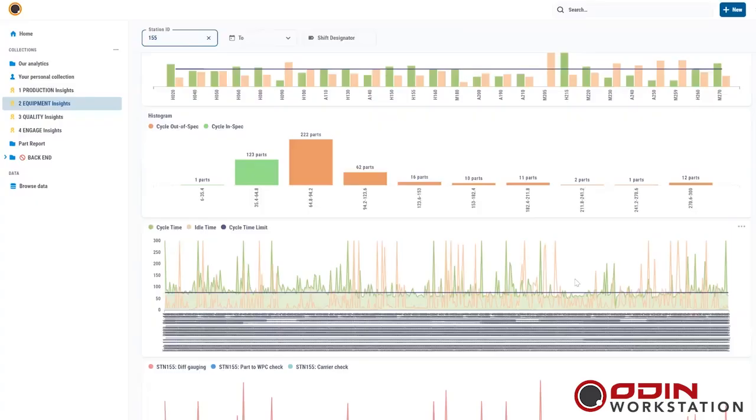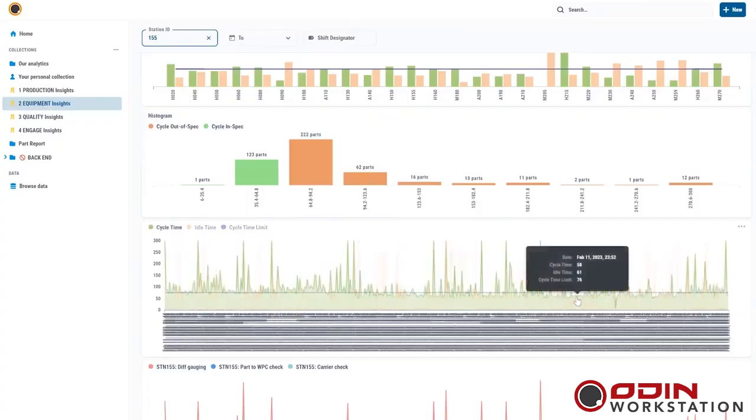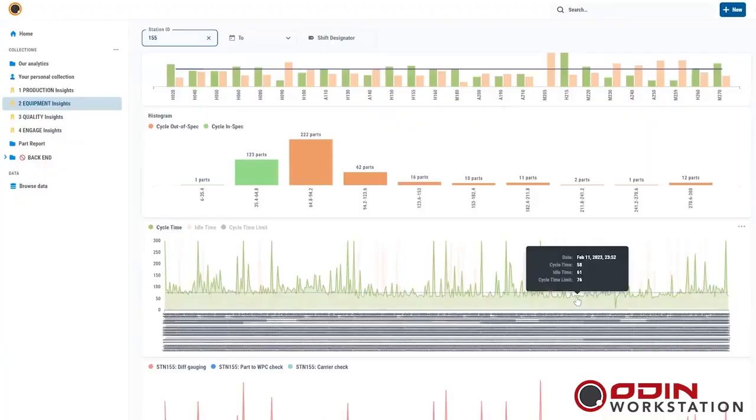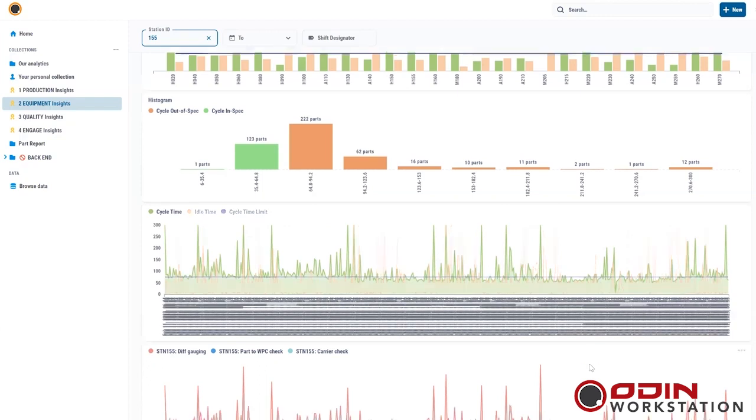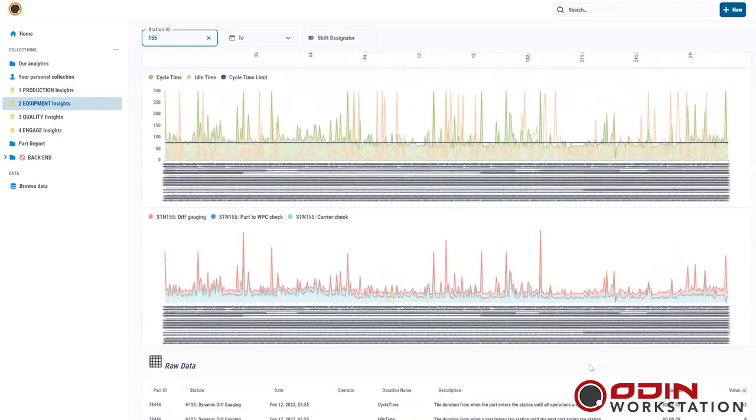But what is interesting is I see a section over here where I am meeting the cycle time, and it seems to be running pretty stable. There's no idle time and there's no cycle time spikes. So maybe fundamentally the station actually does work correctly. But what is causing these spikes? I can see these spikes in the process. So let's go further into a little bit more detail.